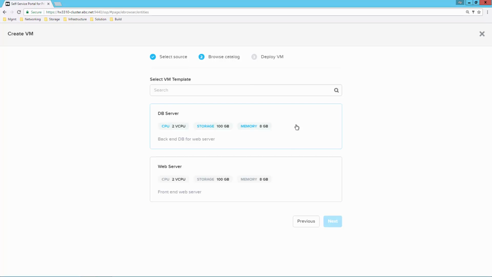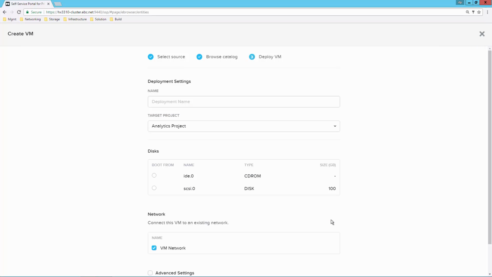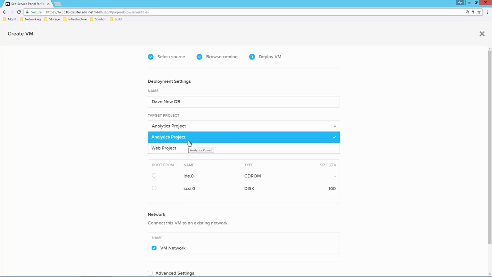So I'm going to select the DB server template. And it's going to allow me to give it a name here. So let's give it a Dave New DB. And I can also select which project I'm going to assign it to. In this case, I've got a couple of different projects that I'm working on, and I can select which project this particular machine is going to be associated with. Let's leave it in the analytics project.